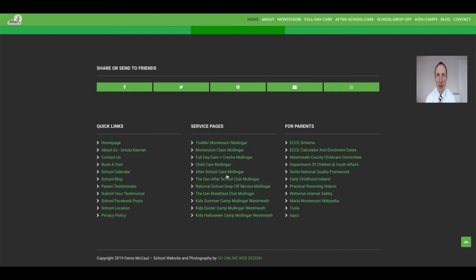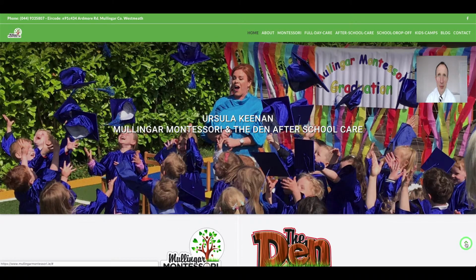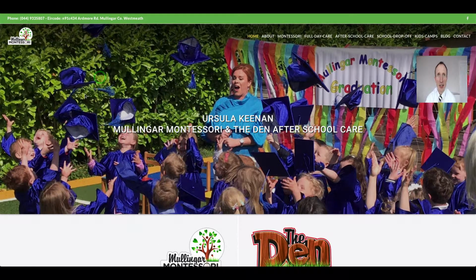And then what we've got is an index here of all the content that they could possibly want: quick links to the various pages, services that are on offer from the school, and then important links for parents relating to services that they may wish to find out more information on that are related to the industry that they're in.